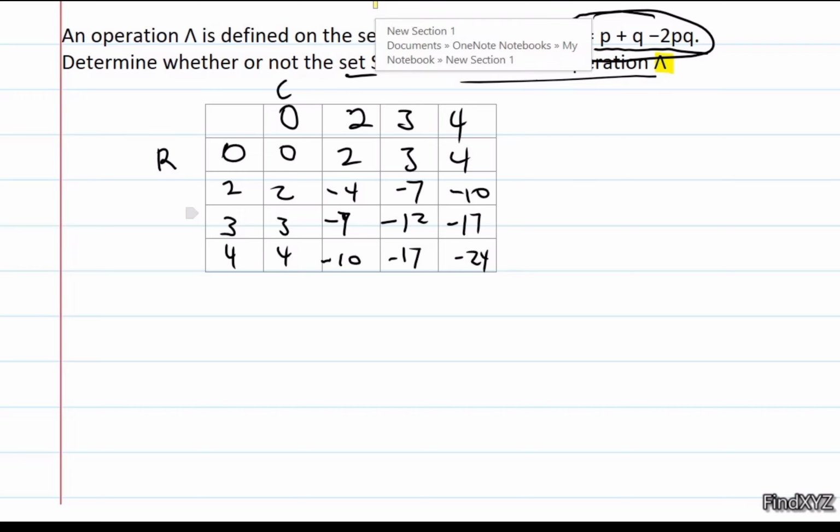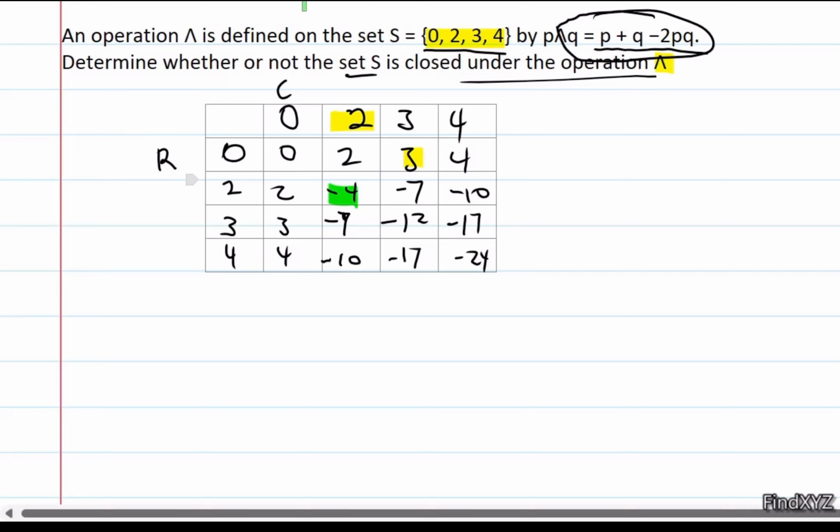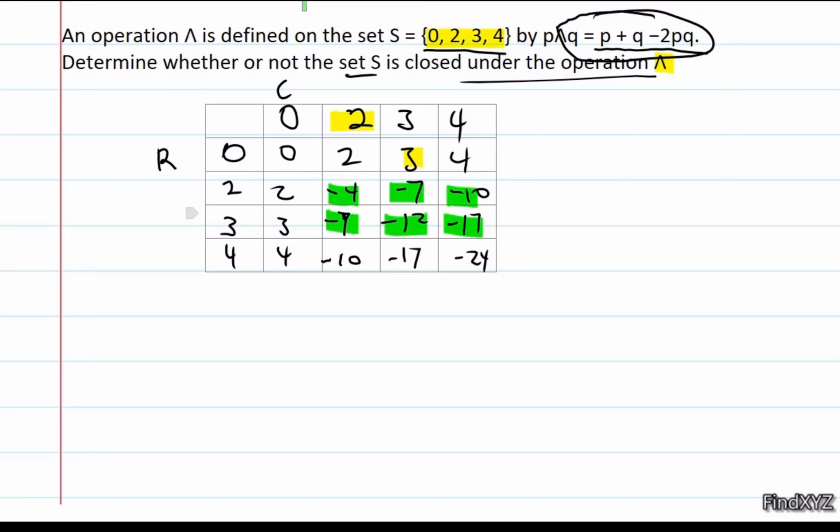If we find any intruder, it means that the set is not closed. Is there any intruder in this section? 2 is part of the set. 3 is part of the set, 4 is part of the set. However, -4, -7, -10, negative, all these elements are foreigners, are intruders, are outsiders. We do not know them. Hence, the set is not closed under the given operation.